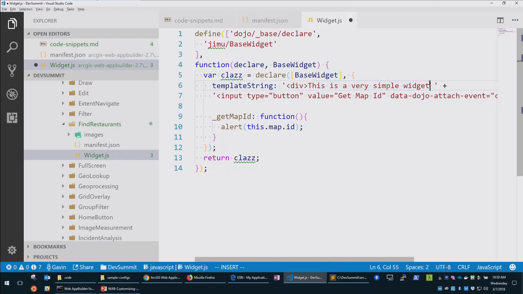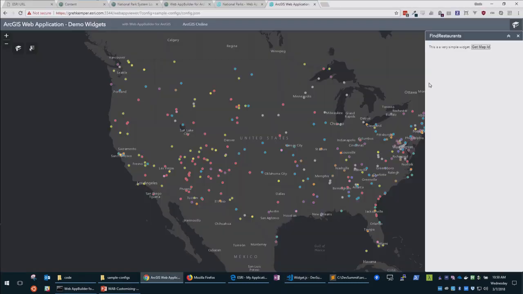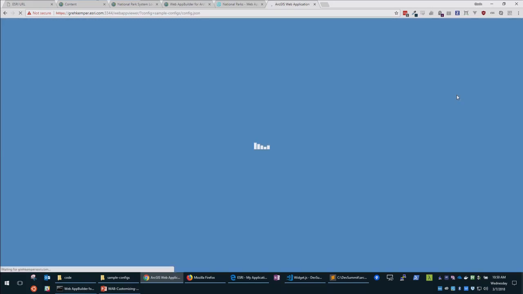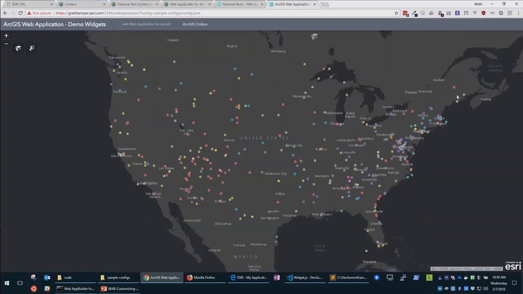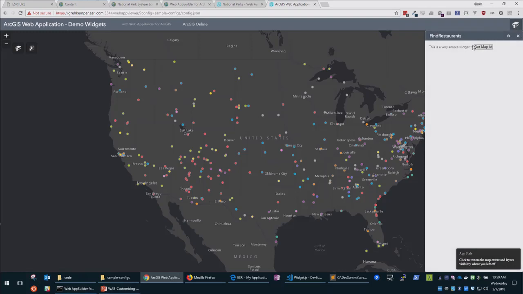So I'm going to put maybe some exclamation points in there to make sure that things are all wired up correctly. And when I open my widget, we can see that those exclamation points are there. So I'm kind of all ready to go with my development. So let's get to adding some features.